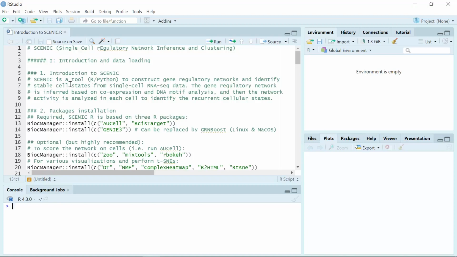To run the SCENIC package, the gene regulatory network is inferred based on the transcription factor co-expression with the target genes and also the DNA motif analysis. After the gene regulatory network analysis, the network activity is analyzed in each cell from the dataset to identify the recurrent cellular states. Because I'm an R user, I'm going to show you how to install and use the R SCENIC package.